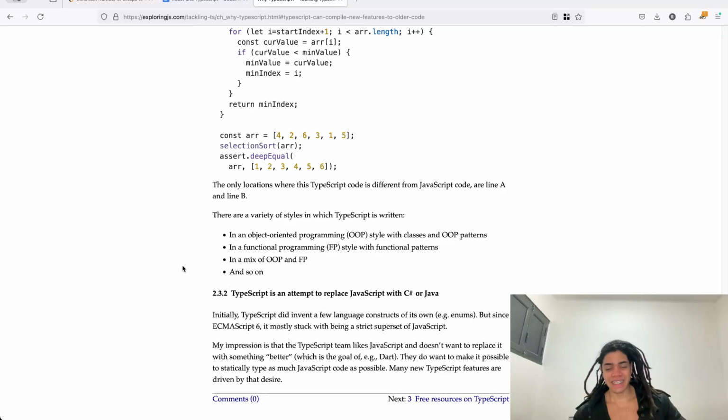The TypeScript designers don't intend to replace JavaScript with C# or Dart. According to Axel, that is because there are better alternatives, for example Dart, but the TypeScript team actually likes JavaScript. They want to make it possible to statically type as much JavaScript code as possible, and to work with JavaScript as much as possible. So many new TypeScript features are driven by that desire.